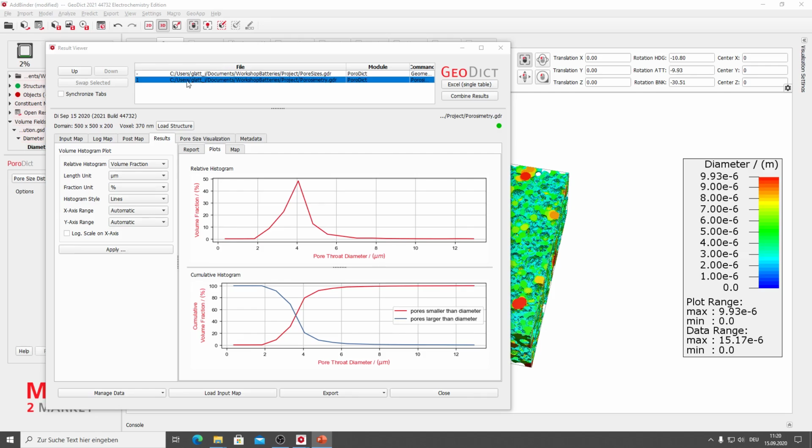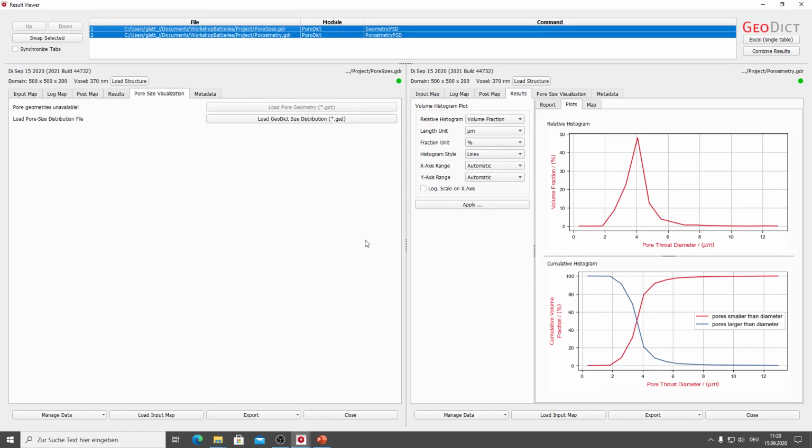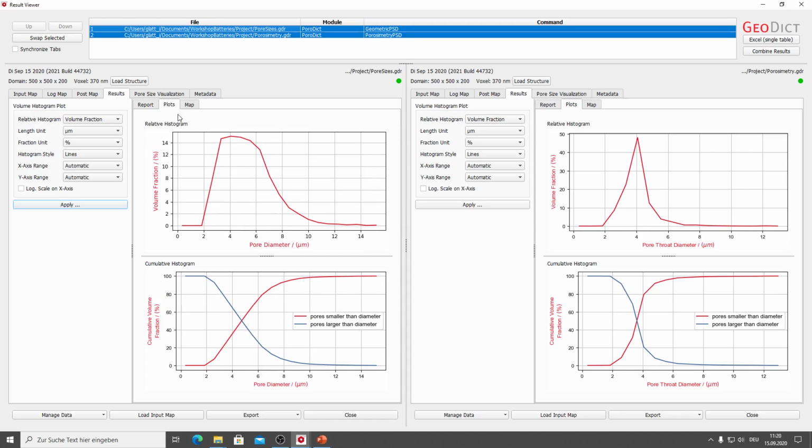Just up here you see that this is the result file we are currently looking at, and this here is the result file, pore sizes, of the granulometry. And if you hold Shift and then click on the other result file, you get both result files next to each other. And we can enlarge the window a little bit, that helps. Then we go in both result files, go to results and go to the plots. And then you can see, okay, they don't look that much alike, so they have really a difference.